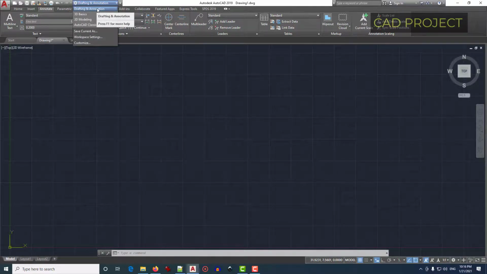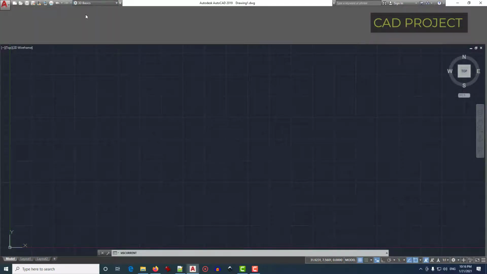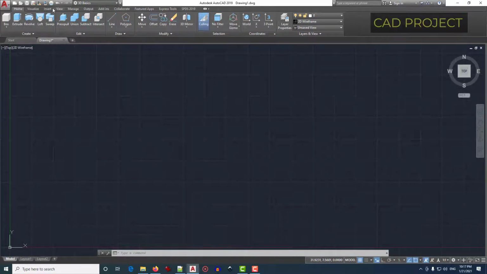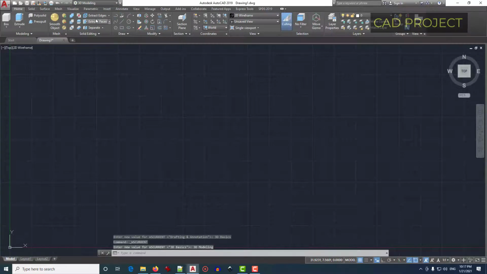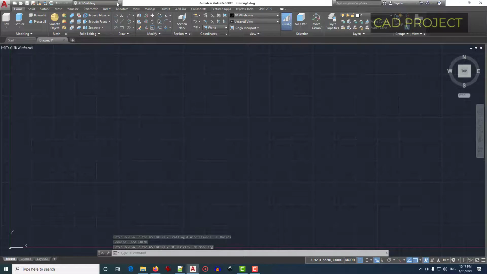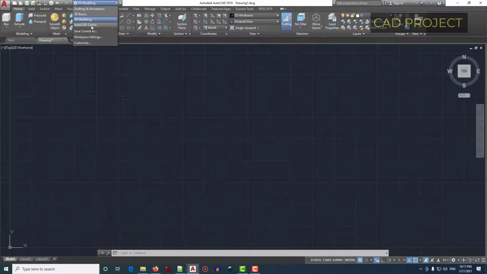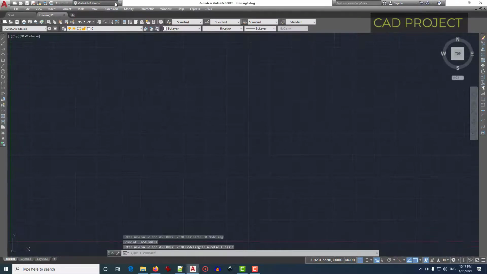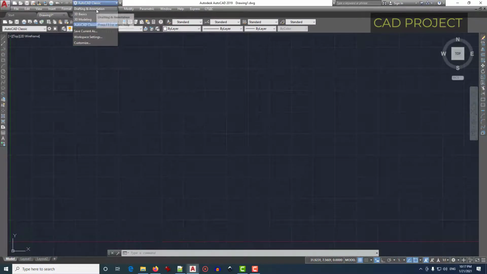This is for two-dimensional drawing. We have 3D basic, and when we select it we get some more tools, some new menus. Let's go to 3D modeling, getting more menus and more tools for working with 3D objects. And AutoCAD Classic interface. Now let's get back to drafting and annotation.